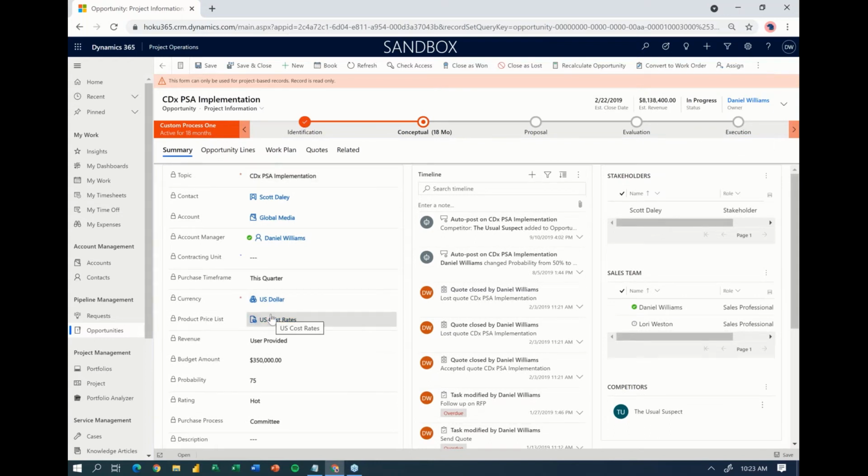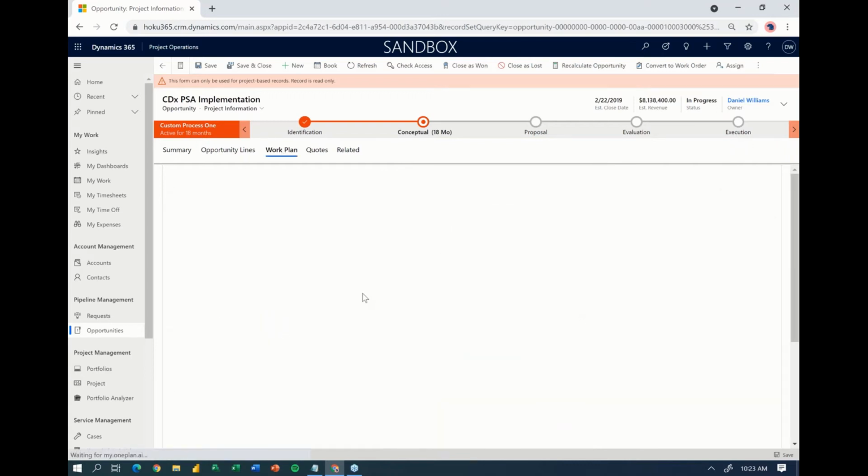But from more of the project or delivery side of things, I want to see what's in the pipe. I want to understand what opportunities are coming up, which ones are getting close to evaluation and execution, so I can start to plan resources as that happens. To do that, I'm going to switch to my work plan tab here.